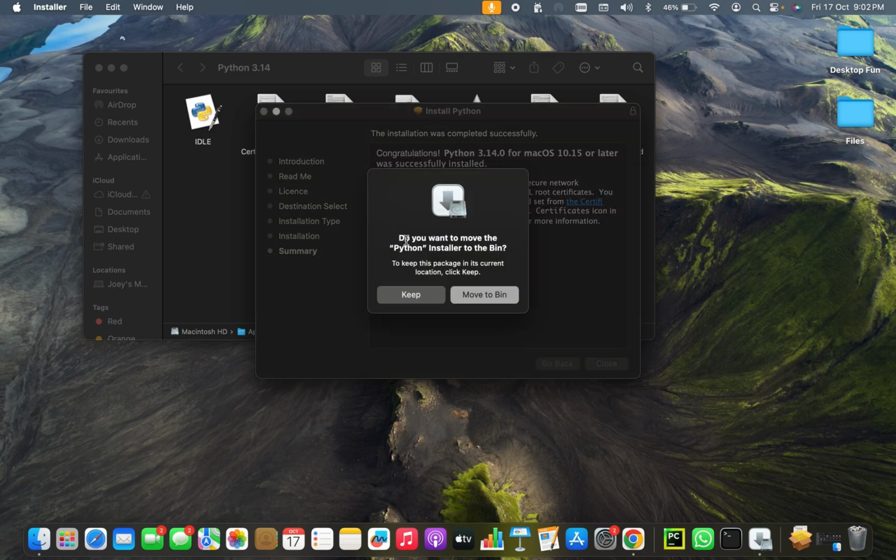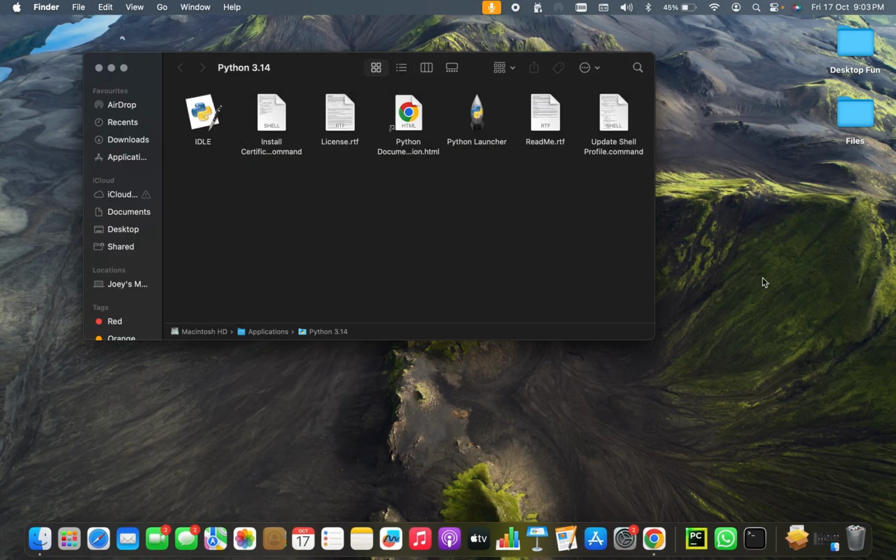It is going to ask you, do you want to move the Python installer to the bin? Yes, I want to move it to the bin and you should also move it to the bin. So, you are going to click on Move to Bin. We are done with the installation of Python 3.14.0.